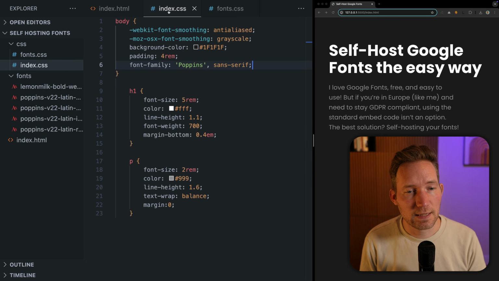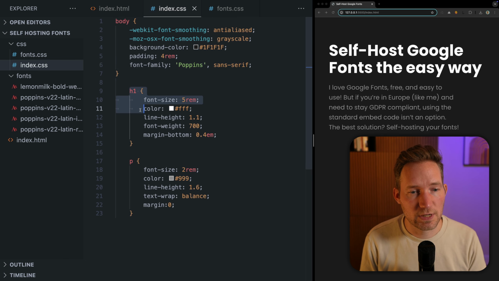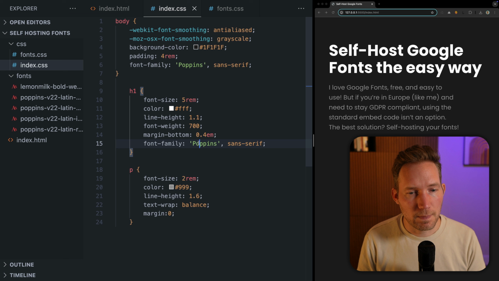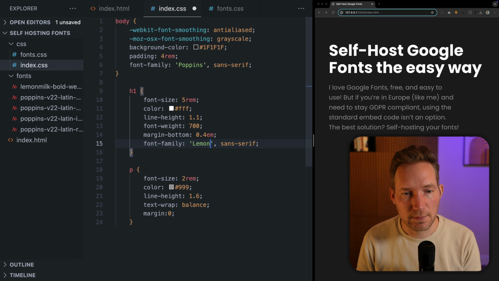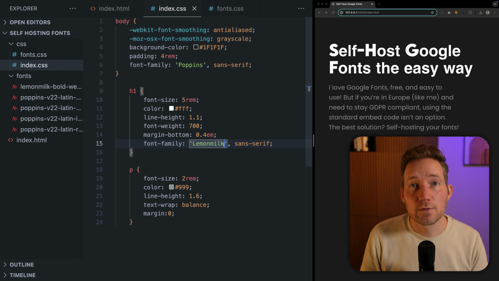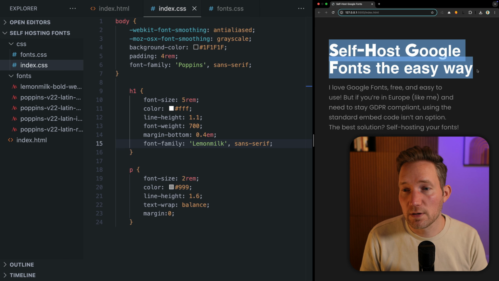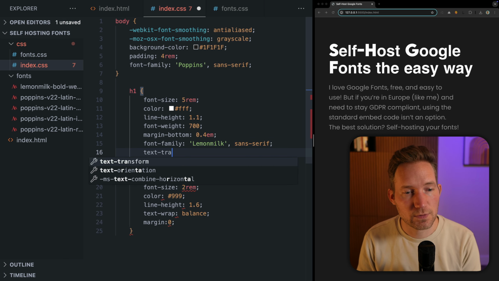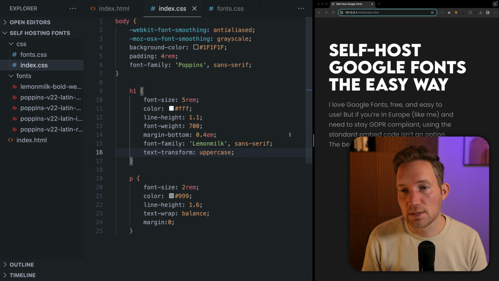Now I go to the index, and let's say I want to change the H1 font family. So I copy this. Now I change the name to lemon milk, and voila. The font that we converted from an OTF file is working. This font doesn't really look great with lowercase letters, so let's fix that by adding text-transform: uppercase. That's a lot better. From now on, we can self-host any font we want.